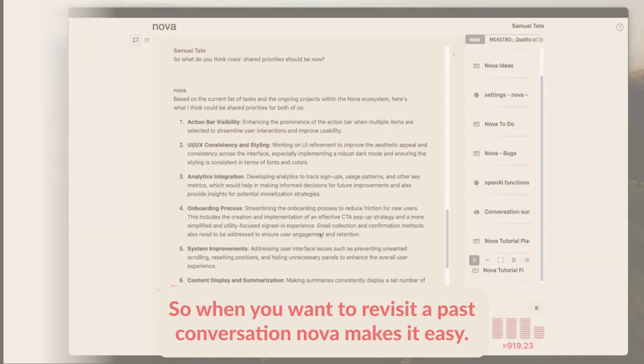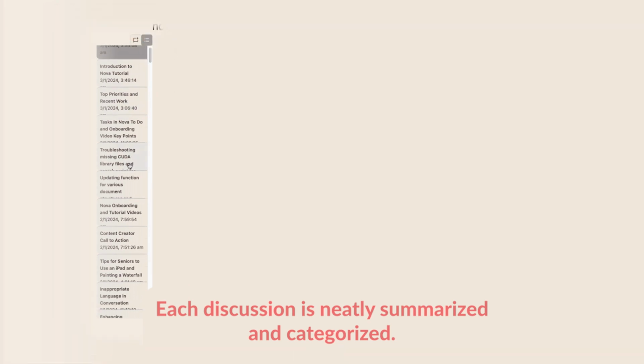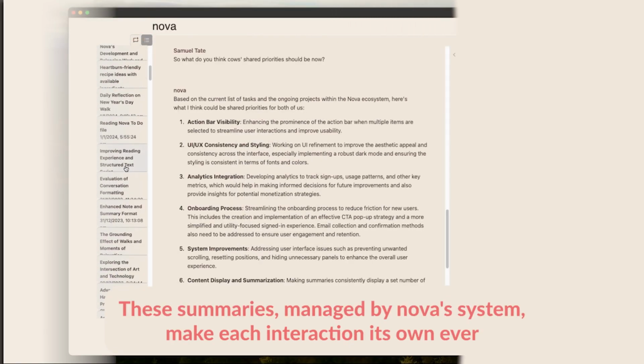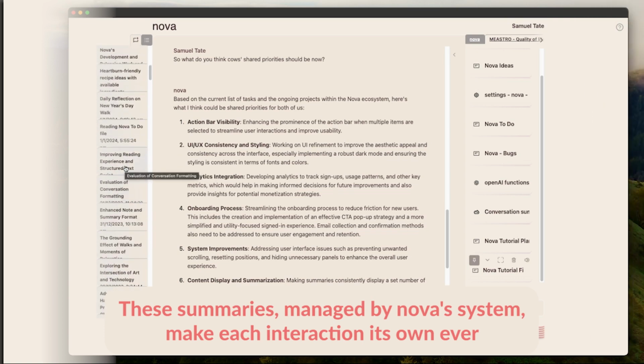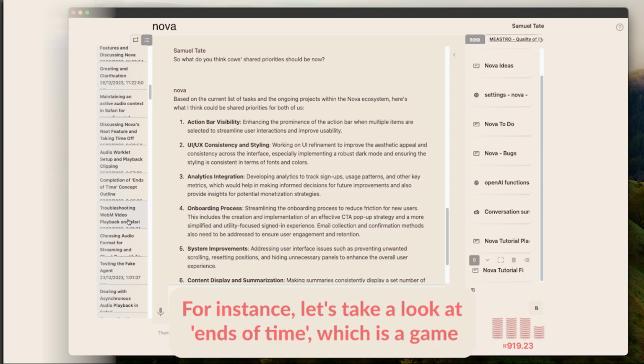So when you want to revisit a past conversation, Nova makes it easy. Each discussion is neatly summarized and categorized, like chapters in a book. These summaries, managed by Nova's system, make each interaction its own ever-evolving document and knowledge thread. For instance, let's take a look at Ends of Time, which is a game I'm developing.